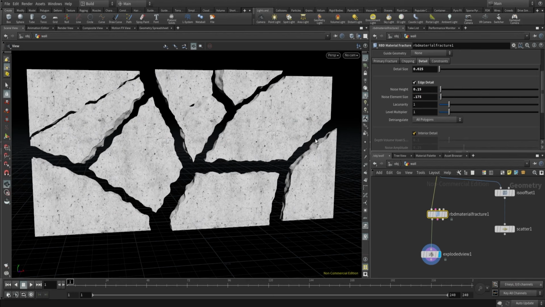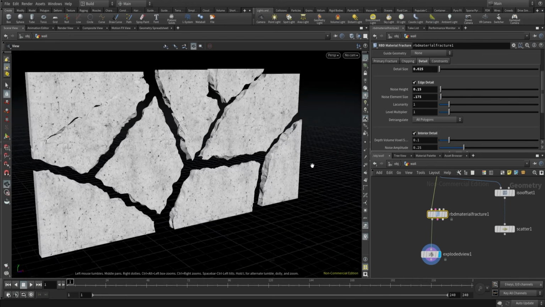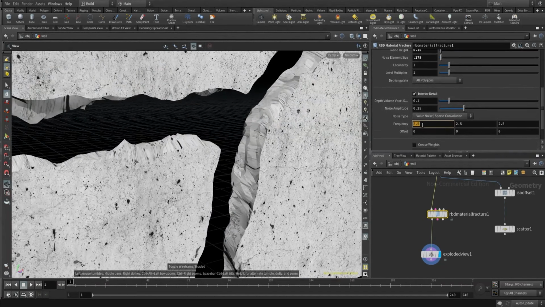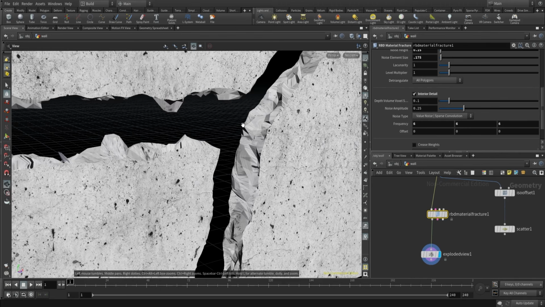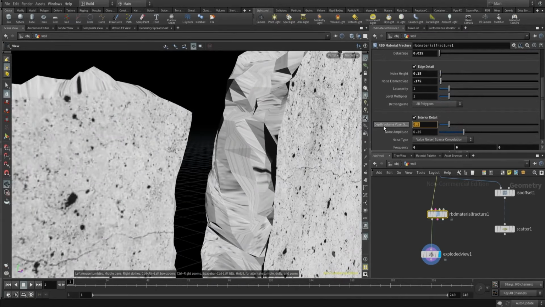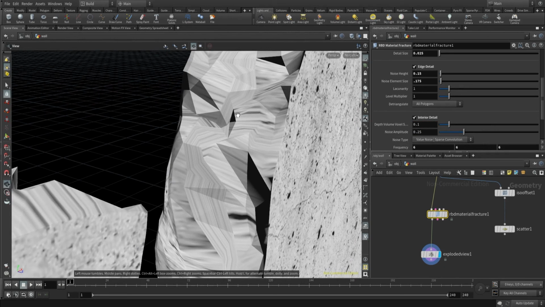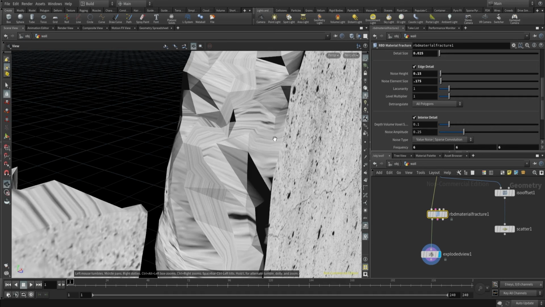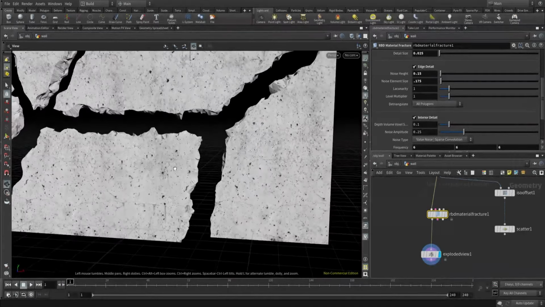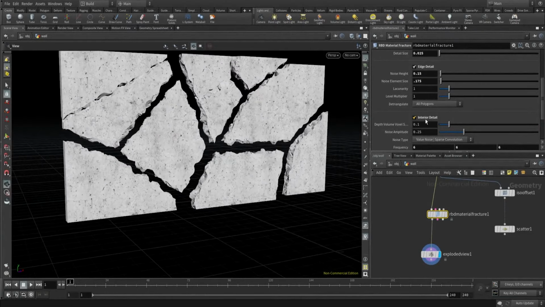And now let's add interior details. I want to increase noise frequency. And what this depth volume voxel is doing, it will reduce interior detail on this edge. If I increase this one, it will just reduce detail on edge, but it's fine for me. Noise amplitude also looks fine. We can reduce a bit, dial down.